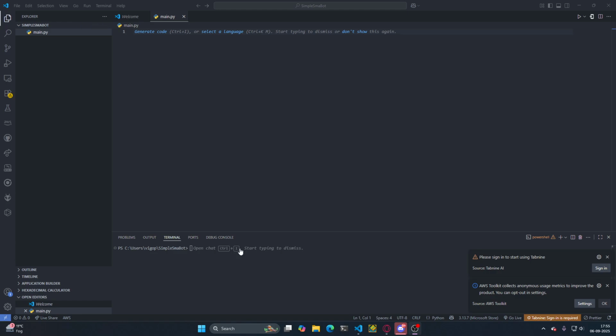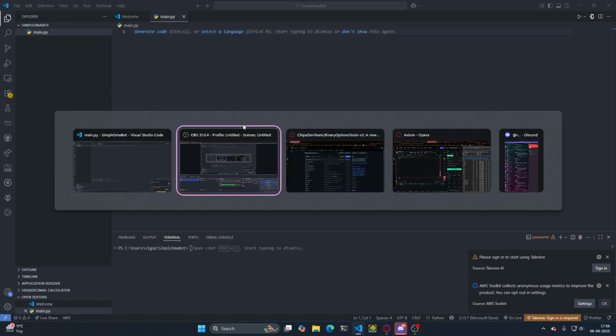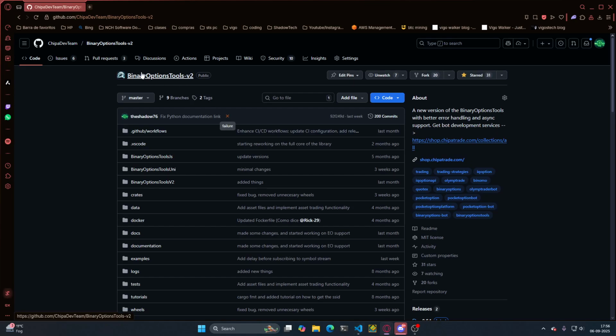Today we're just gonna develop a rather simple bot. It's just a simple SMA bot. The whole idea of this is to show you guys how our library BinaryOptionToolsV2 works.